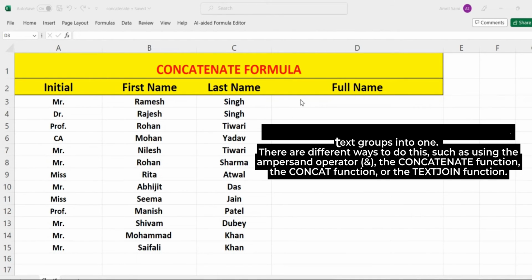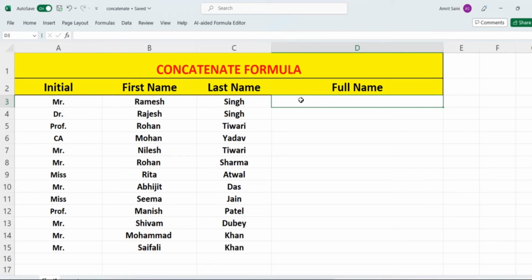Concatenate formula is used to join two or more text strings together into a single cell. As you can see in this table, initial, first name and last name are in different columns. You want to add all these and make a full name. So here we will use the concatenate formula.